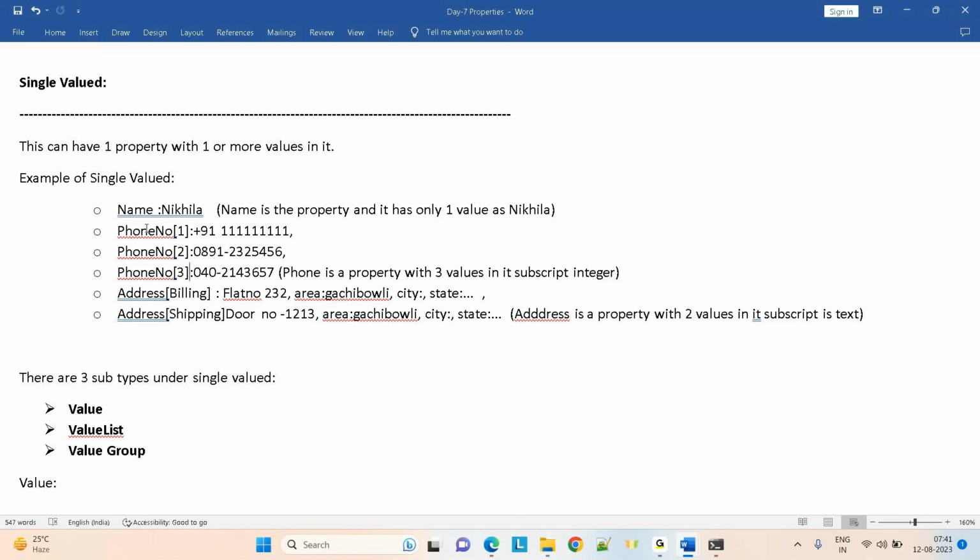Phone of one, phone of two, phone of three. Some persons will have only phone of one and phone of two. Some will have phone of one, two, three. Some will have only phone of one. So, like that, you increase or decrease and you store the data rather than creating multiple properties.